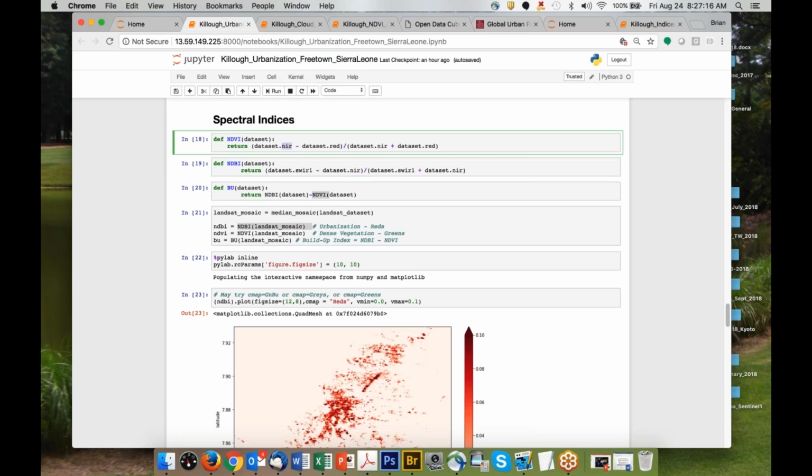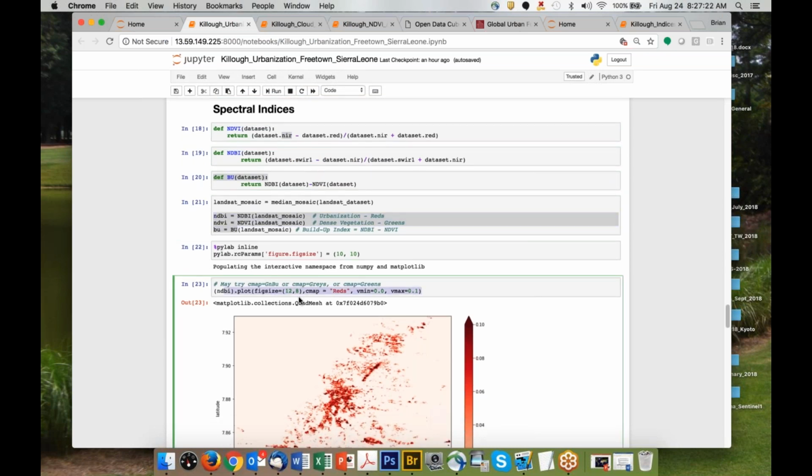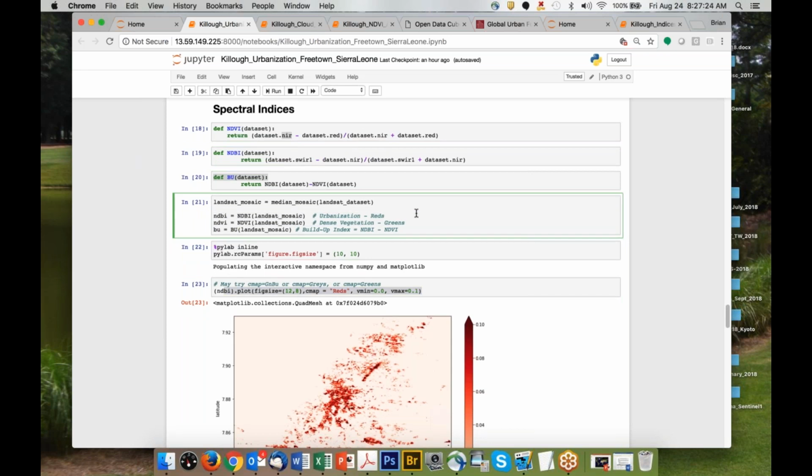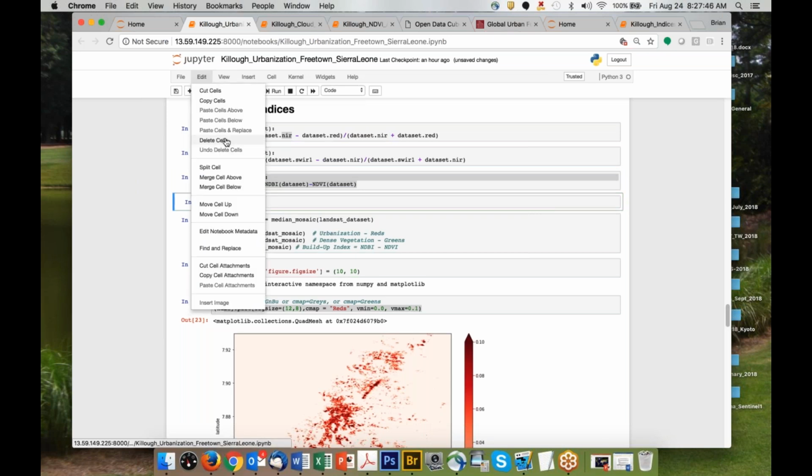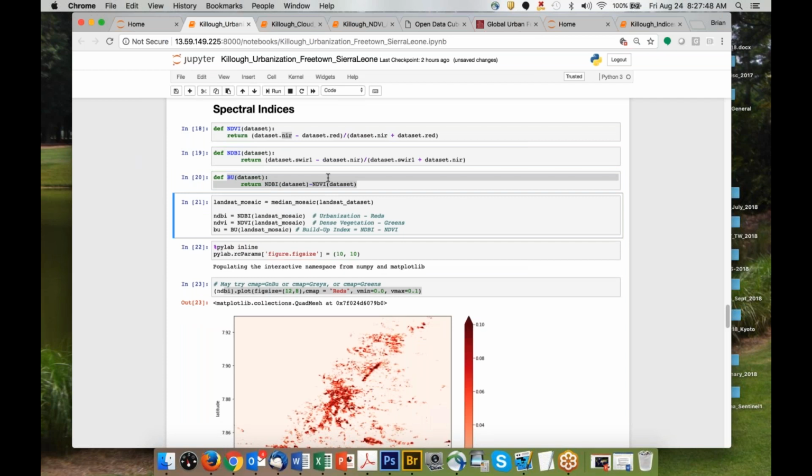You can create new indices here, add them in yourself, and plot them just by modifying this notebook. And the way you modify this notebook, if I want to create a new one, I just do insert, cell below, and now I can define a new one. I can copy this one down, and I can create a new index. You can do this on the fly and do anything you want, but there's a whole lot of ways to do this. So I hope that answered your question. I think you were getting at NDVI versus NDBI and what are the differences.